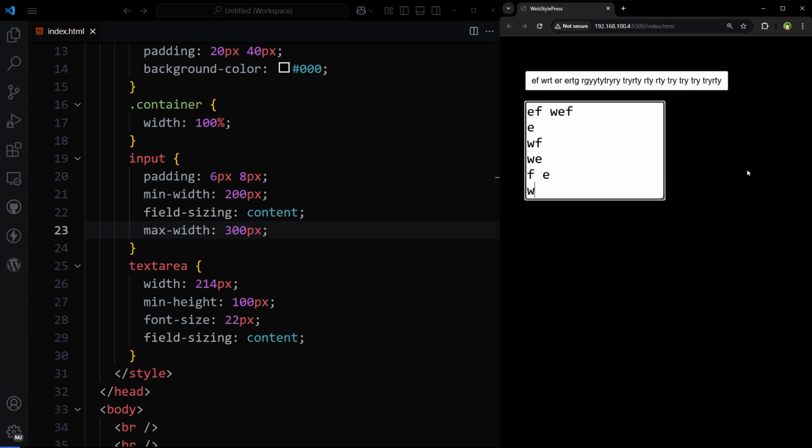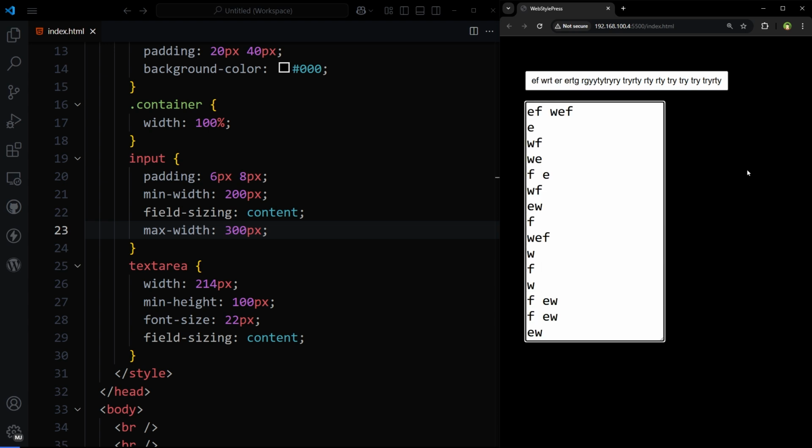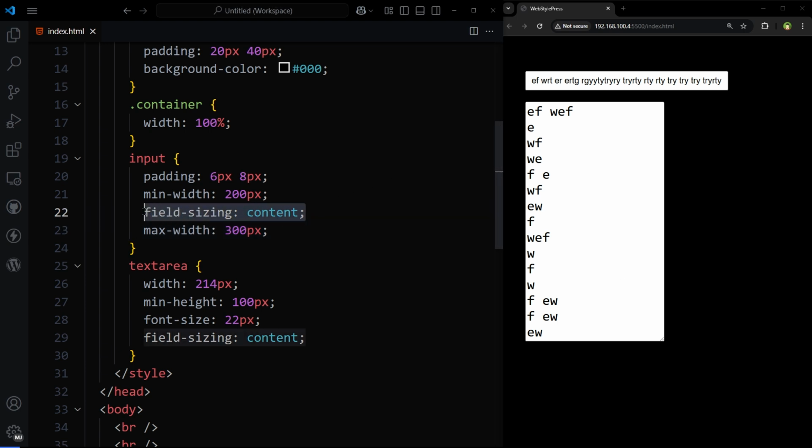And the text area is like this. If we enter more text, the text area grows with the text. The text area grows as we type. Before it was not possible. It was possible by using JavaScript. Now CSS can do that by using this property, field-sizing: content.